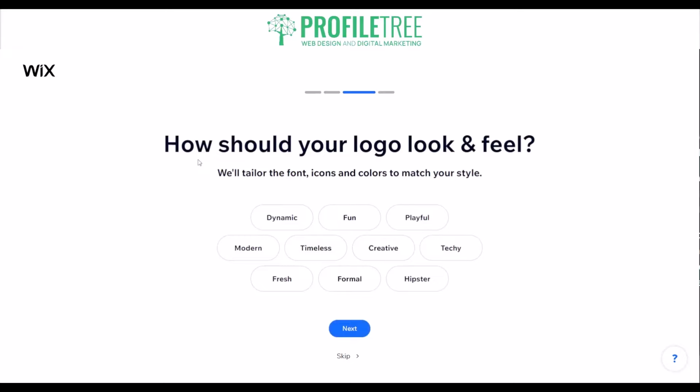Then it'll ask you, how should your logo look and feel? So it's pre-made. It's like an ADI, so it's artificial design intelligence. You'll have the AI building it for you. So you can choose a couple of different types there. So we're going to go for dynamic, we're going to go for something playful, we're going to go for something creative, even something techy. Of course, you can choose all the options and it'll give you far more options to pick.